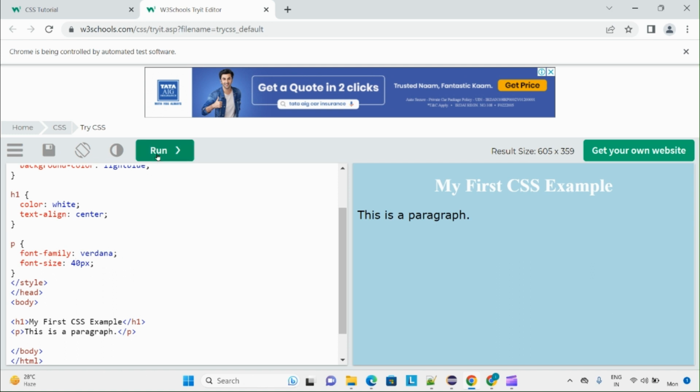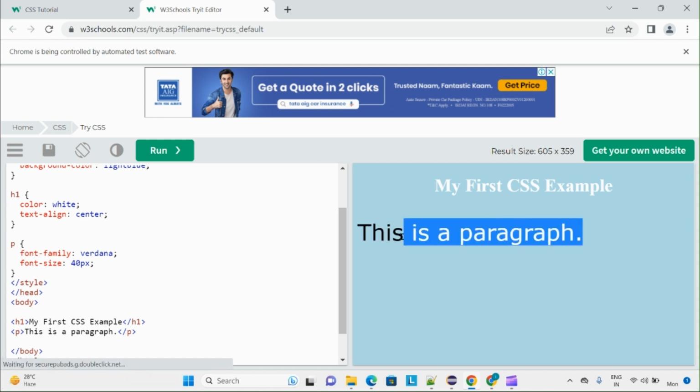I have changed the font size. I will click on run. Then you can see it here, it is getting changed. So that's how CSS controls the look and feel of a web page. We'll go back to our presentation.